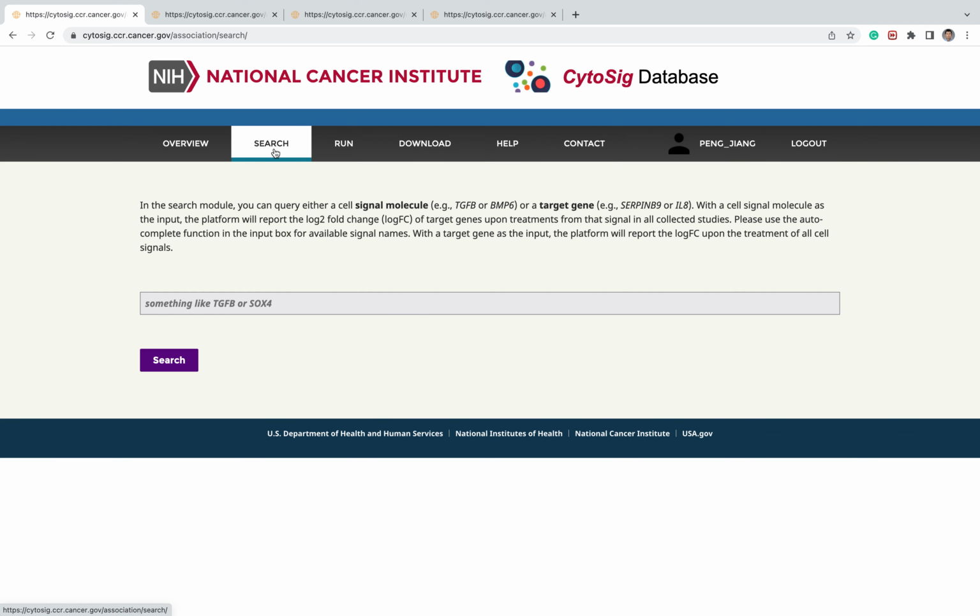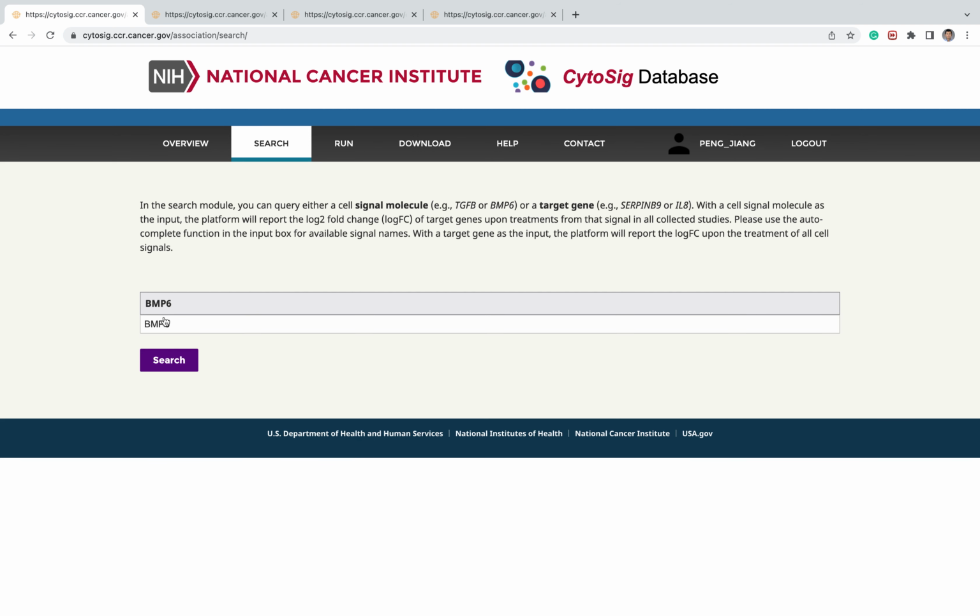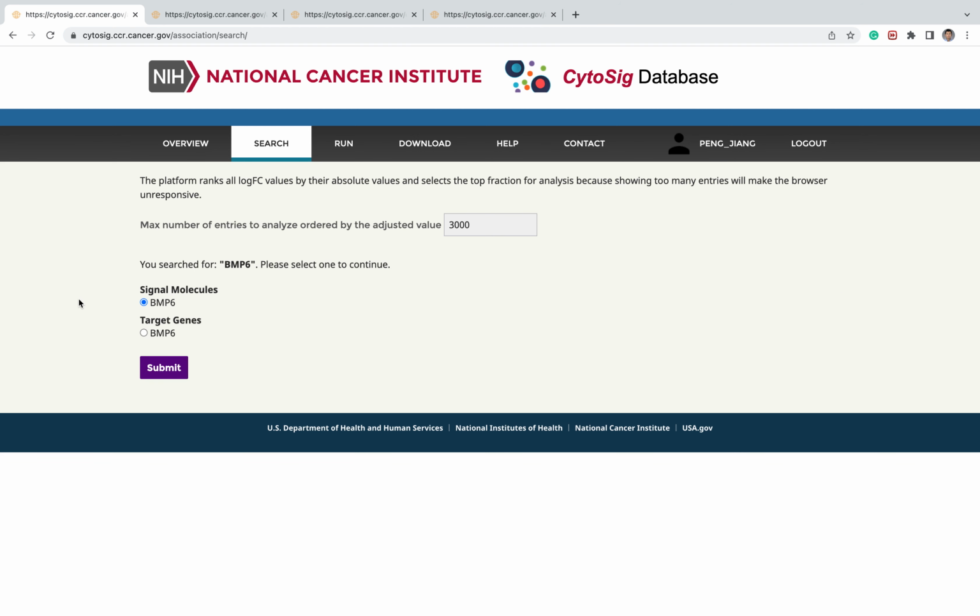In the search module, you can query either cell signal molecules or target genes. So there are two usages. The first usage of the search module is querying target genes of a cytokine. For example, you can input BMP6 in the search box and click search. Then you will get a selection interface like this.